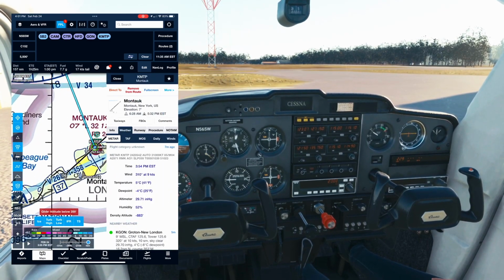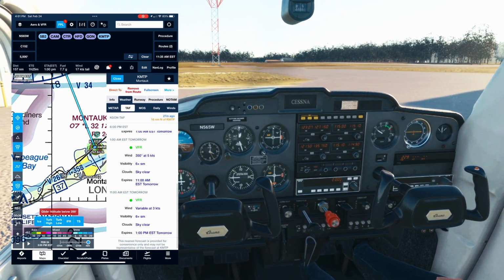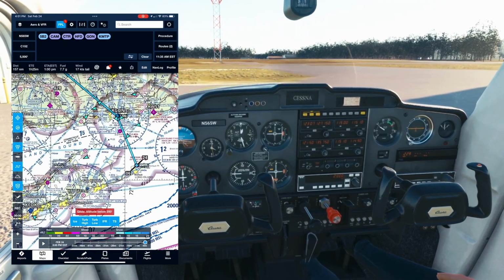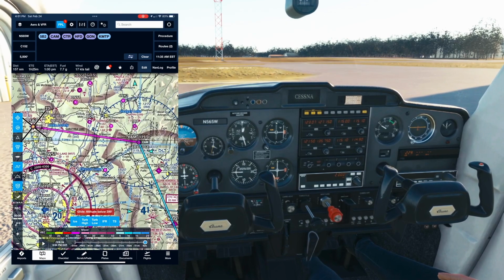If we look at Montauk, it's 310 at 9 knots. Sky's clear, sky's clear, sky's clear, so it looks pretty good. We should be arriving right around sunset based on the calculations for this trip.